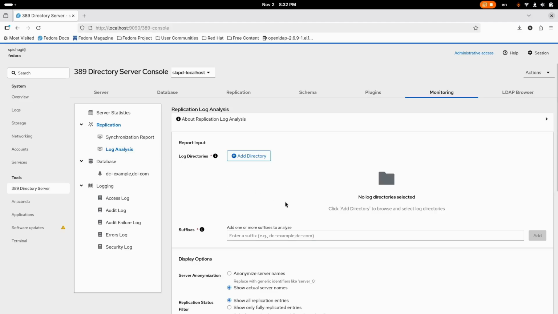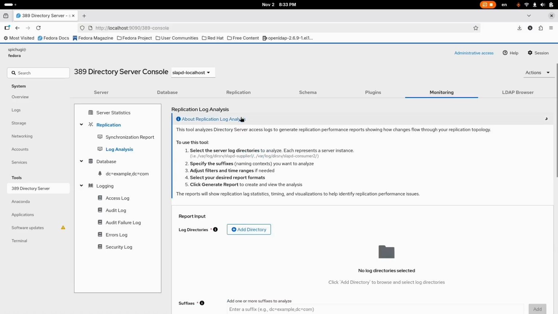This tool helps you understand how changes flow through your replication topology by analyzing access logs and measuring replication lag. So let me walk you through from quick health check to performance investigations. The interface is organized in clear sections. Let's expand this info panel to understand what we're doing here.